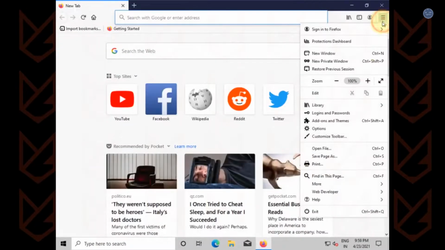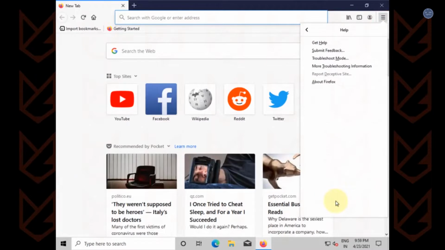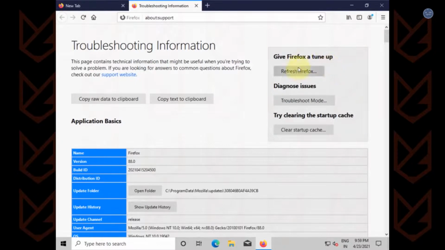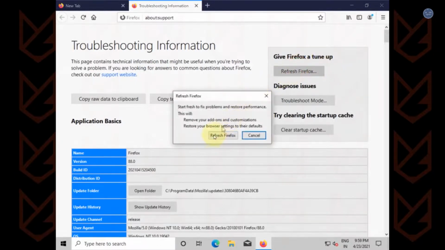To reset the settings of Mozilla Firefox, click on the Menu button, then Help. Then click on Troubleshooting Information. Now click on Refresh Firefox. Now click on Refresh Firefox again to confirm your action.